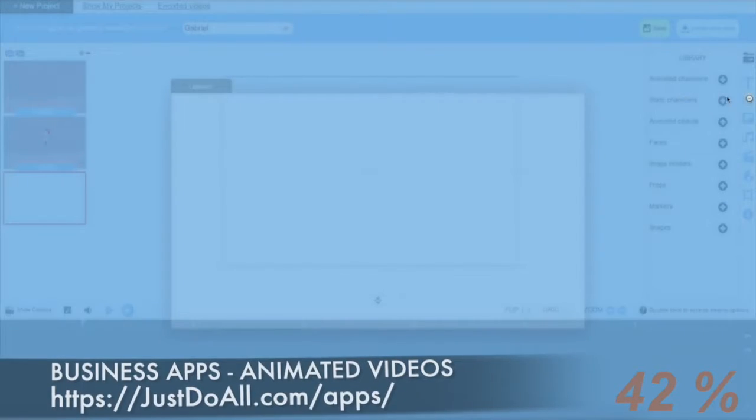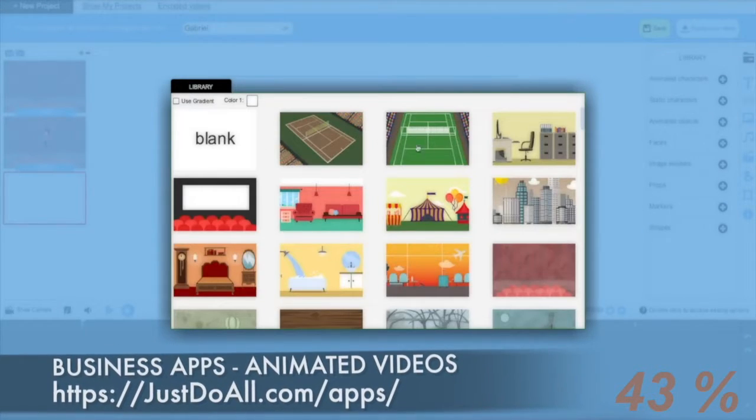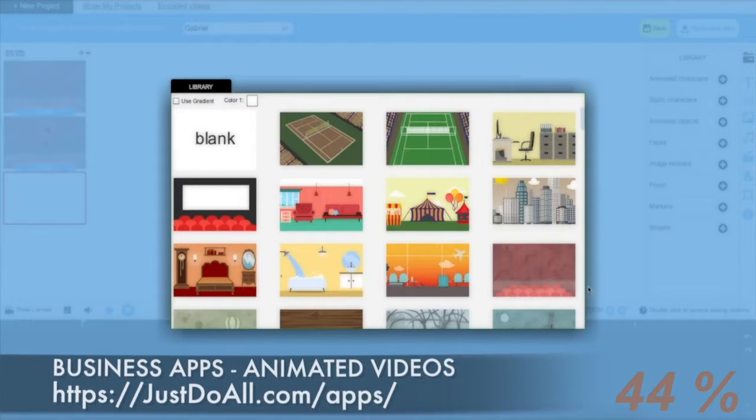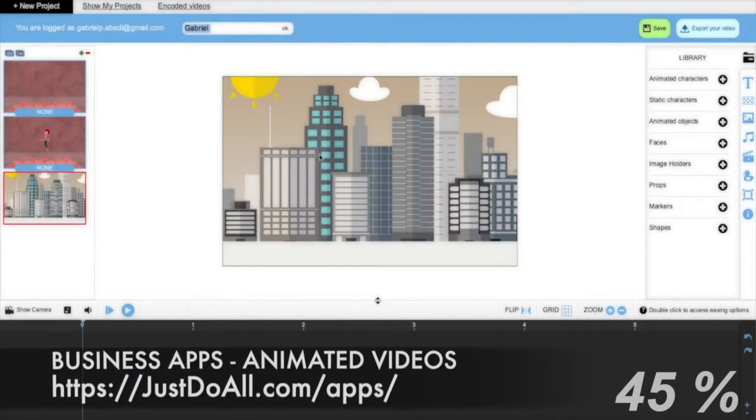Over here is where you can choose your backgrounds, and here you can choose any kind of background that you would like. We have a good amount of them. Once you click on it, it will show up on your slide.